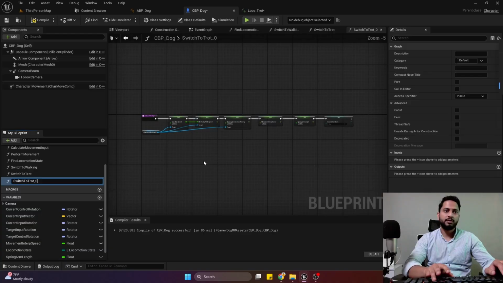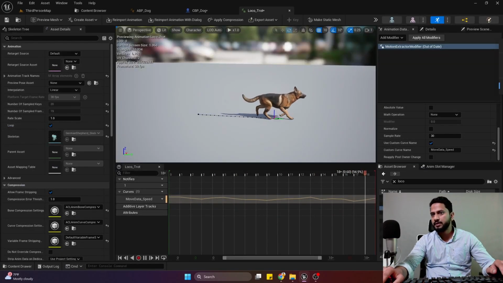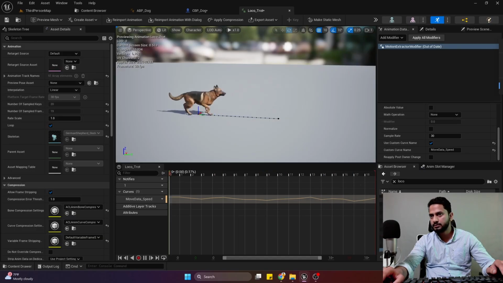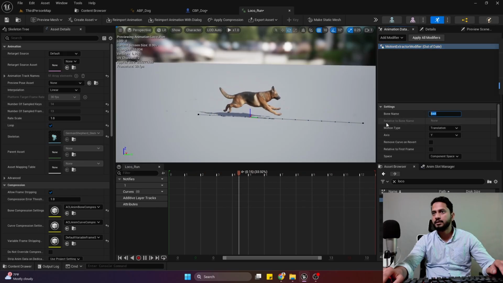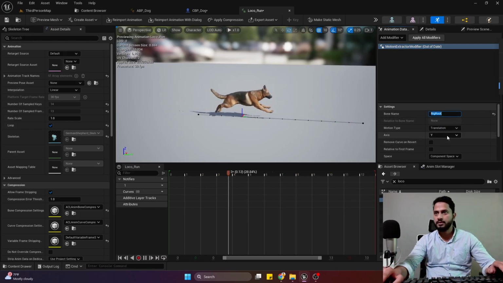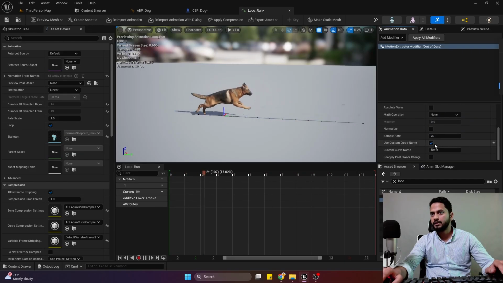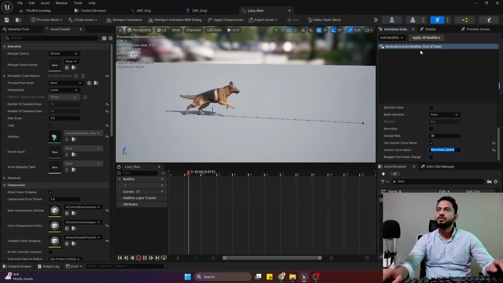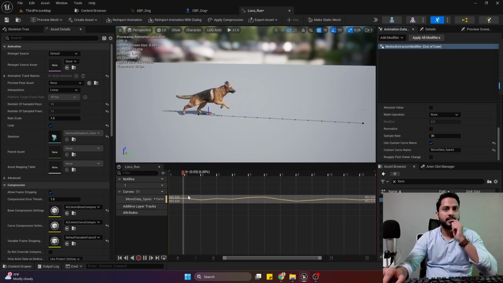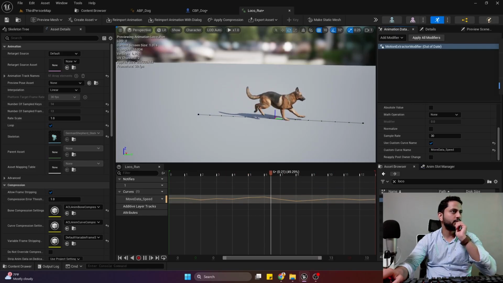Now we need to switch to run. For run, what is our speed? Loco run, this one. Motion extract modifier, rig root, speed in XY, translation speed, and curve name should be move data speed. So our run speed is 862. So I'm gonna set the run speed to 800.